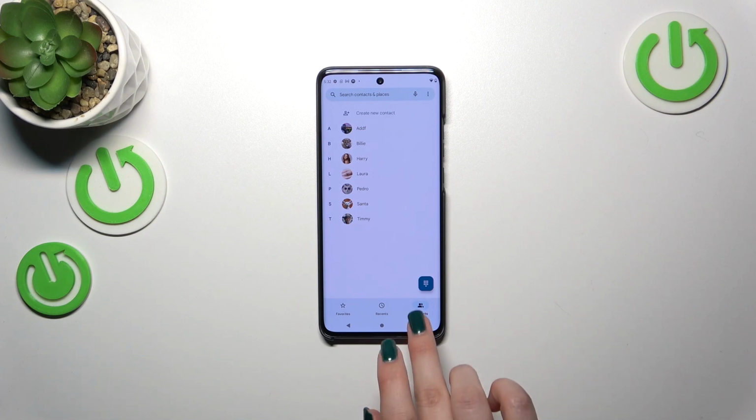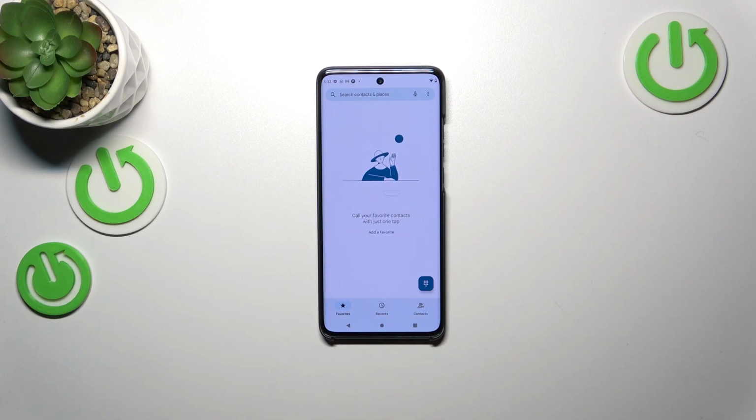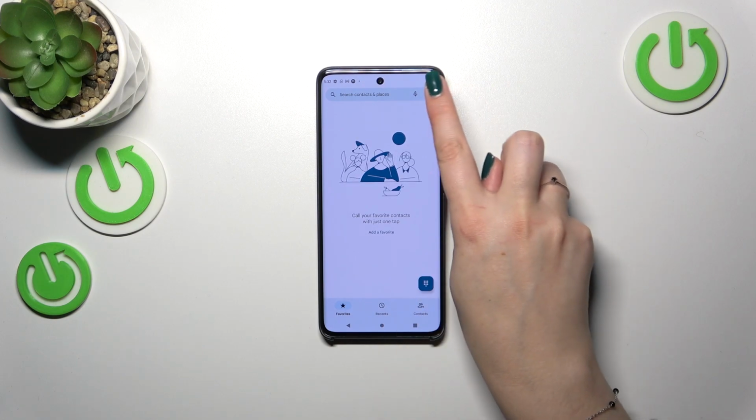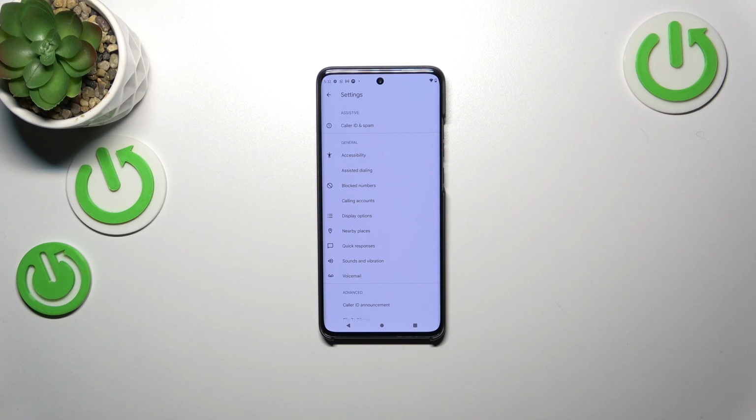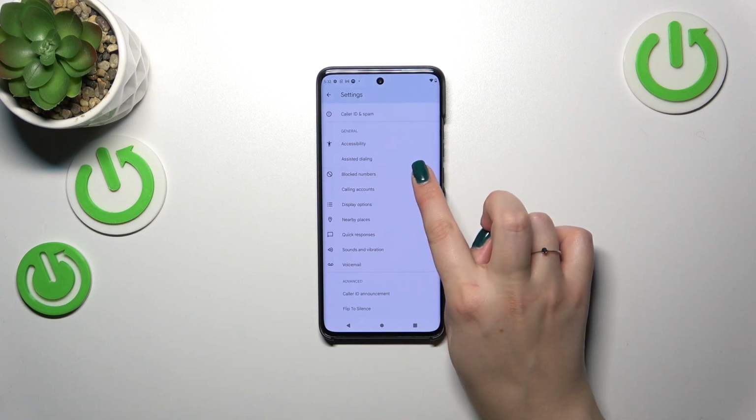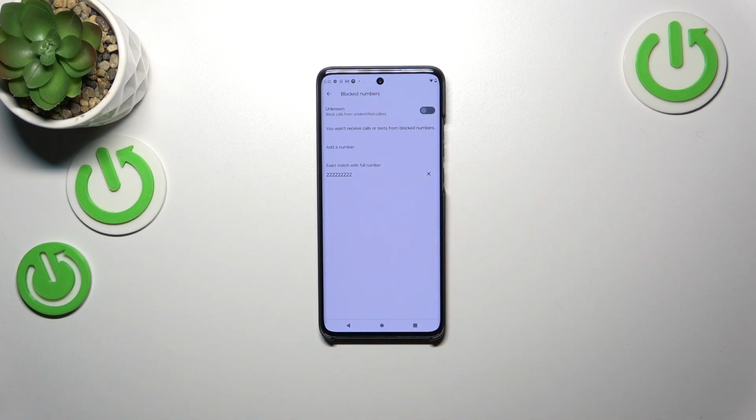So here it does not really matter whether it will be on the contacts, recents or the favorites. Simply tap on the three dots icon in the right upper corner and tap on the settings. Now in the general section we've got blocked numbers, so let's tap, and here we've got our blacklist, and this is the number we just blocked from our contacts. So as you can see, this option also works.